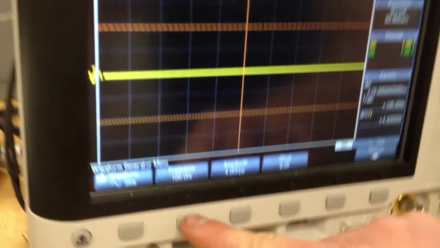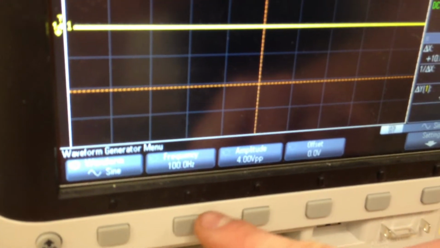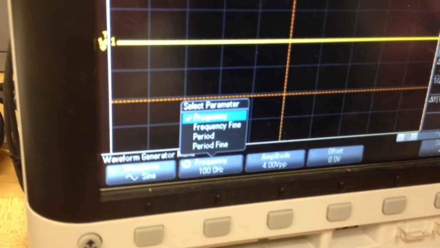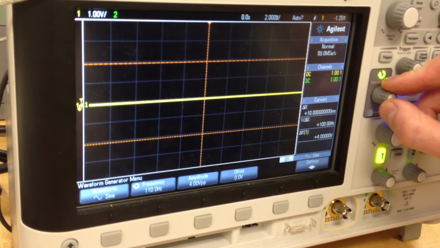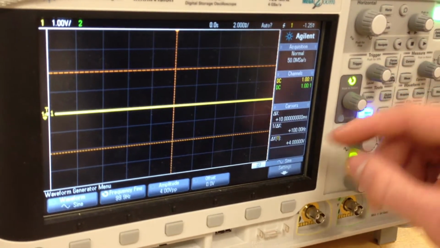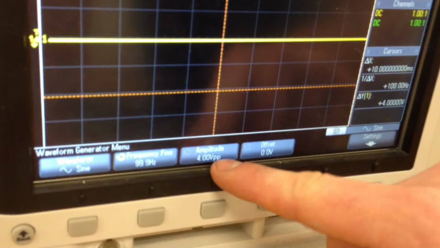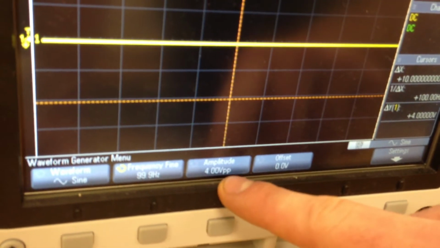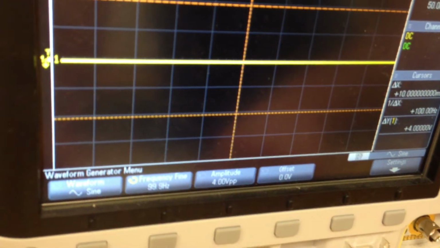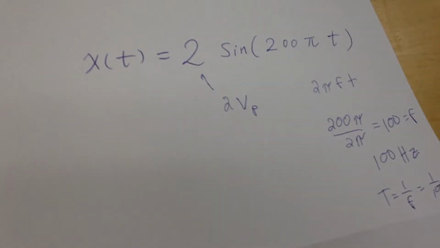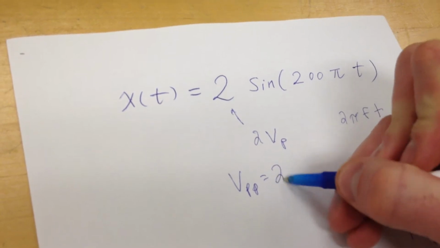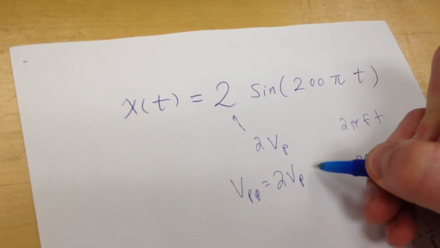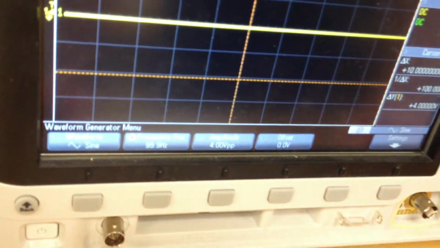Then down here we have a frequency of 100 hertz, which is what we want already, but we can click that to change the frequency. I'm just going to leave it at 100. And here for the amplitude, we have 4 volts peak to peak, and earlier we had 2 volts peak, but the peak to peak voltage is going to equal twice the peak voltage, so it's going to equal 4 volts, which is what we have here.